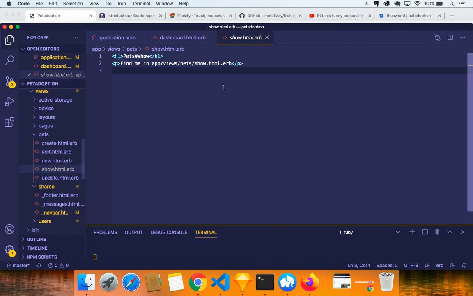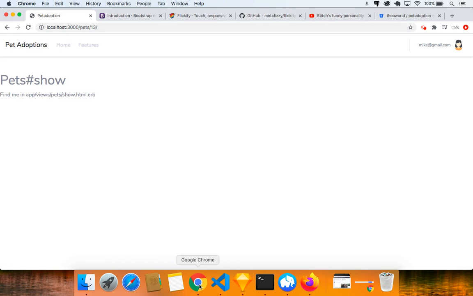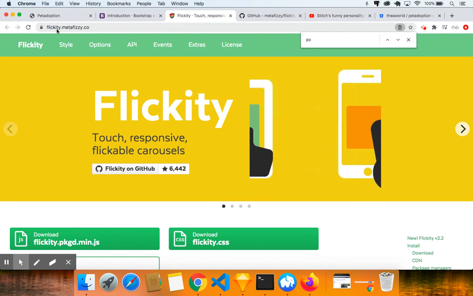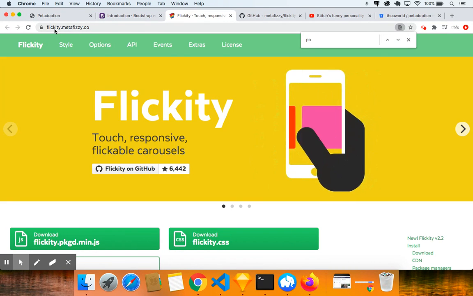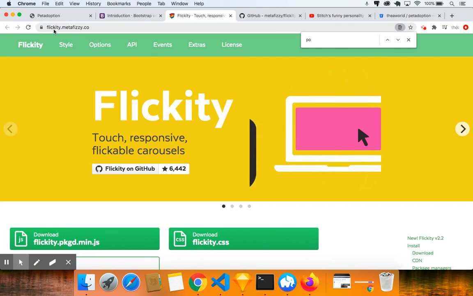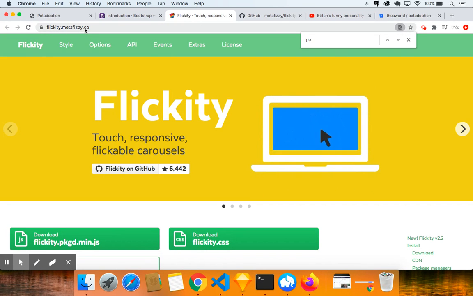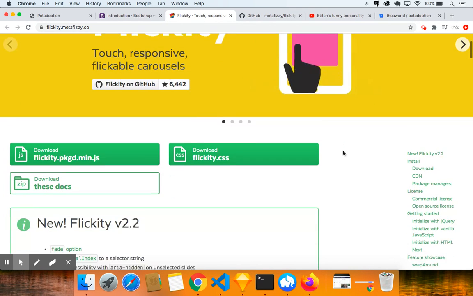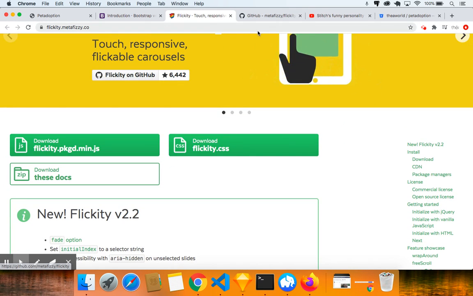We don't need that. On the pets show, we're going to add a slider so that we can show all the pet photos in a slider. Because obviously when you go see a pet, you want to see all the photos. So we're going to add it in a slider. How do we do that? Now I want you to go to Flickity, F-L-I-C-K-I-T-Y, at metafizzy.co. Just go there and you can click on Flickity on GitHub.